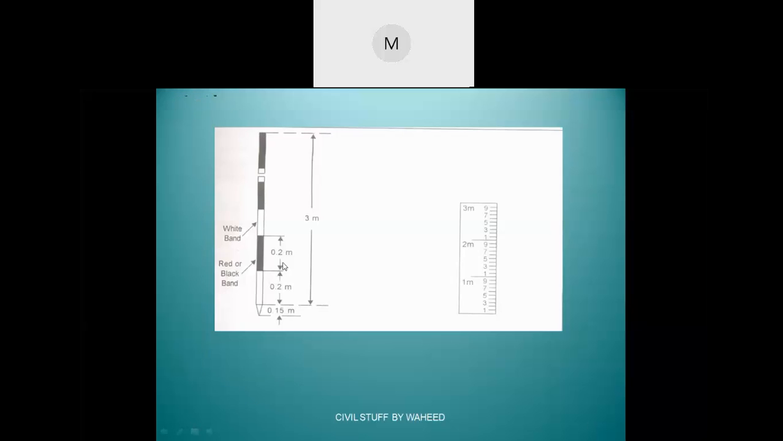Now, see, as I said, this is a ranging rod. Mostly, this ranging rod will definitely have alternate strips. One will definitely be white and the other will be red or black. Most probably, we prefer red only, because if you go for a long length, red and white strips can be easily visible to our eye. That is the reason we take that. Okay.